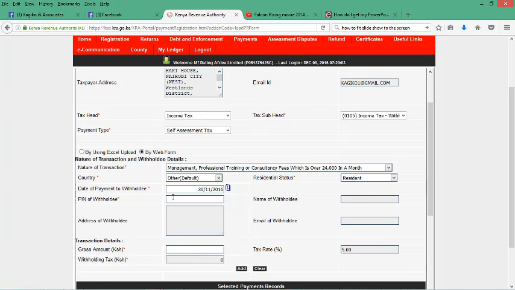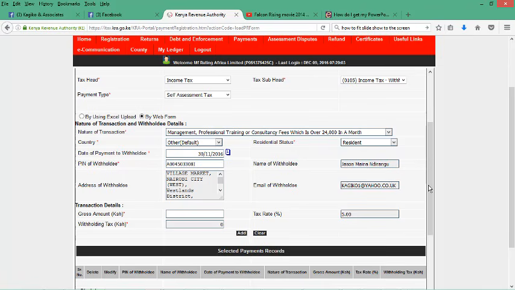The PIN of the withholdee goes here, and then paste it. Then once you enter, the address of the withholdee, the name of the withholdee, and the email of the withholdee are all populated with the necessary information depending on how it's held in KRA's database. The gross amount, you need to fill the gross amount that was paid, and in this case it is 31,579 shillings. That is the amount that was paid, and the tax rate already here is indicated as 5%.